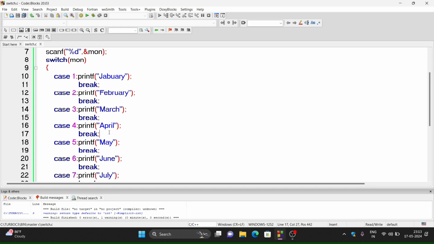So this is about the switch statement and how it works. So this is all for now. In the next lesson we will be coming up with new learnings. Thank you.